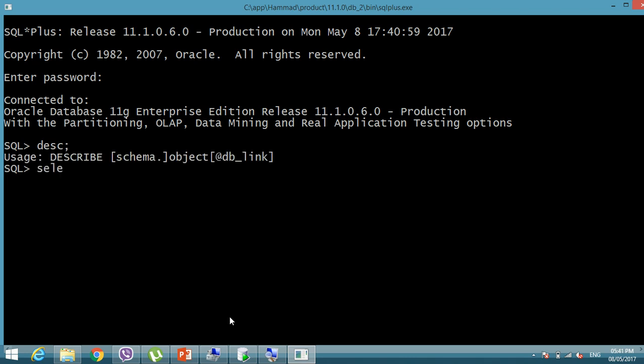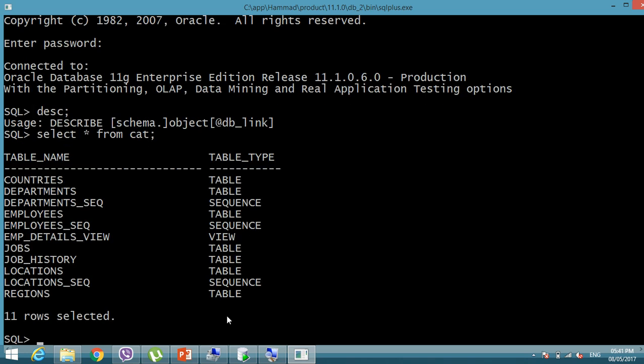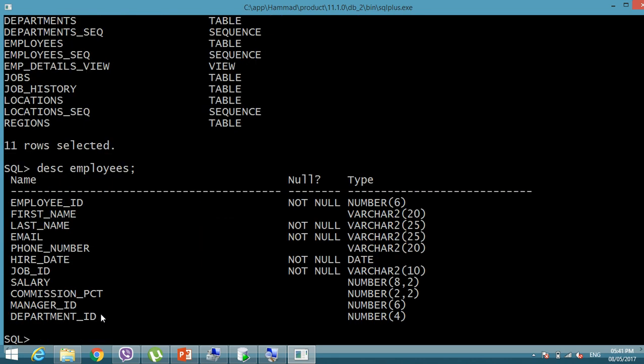No, catalog. Select all from cat. So it is showing me all the tables. Clear? Now I want to work in the employees table and I want to see the columns in the employee table. So describe employees. So employee table contain employee ID, first name, and all of these attributes.